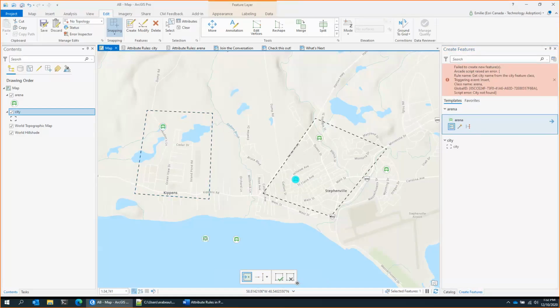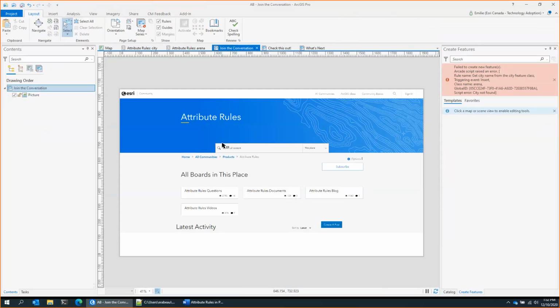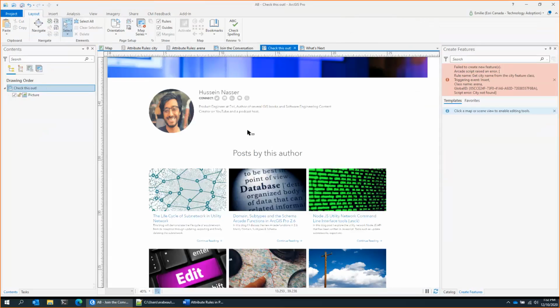So that's just a quick glimpse of attribute rules, and there's really a lot that you can do in terms of different types of attribute rules. There are really endless possibilities. So I highly encourage you to join the GeoNet conversation. There is a new attribute rule page within GeoNet. I highly recommend checking out this guy's blog posts and videos, Hussein Nasser. He's got a lot of great content.